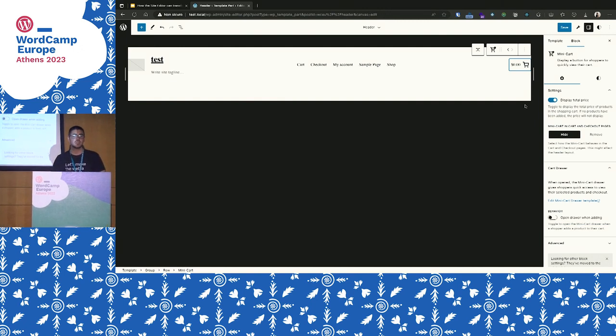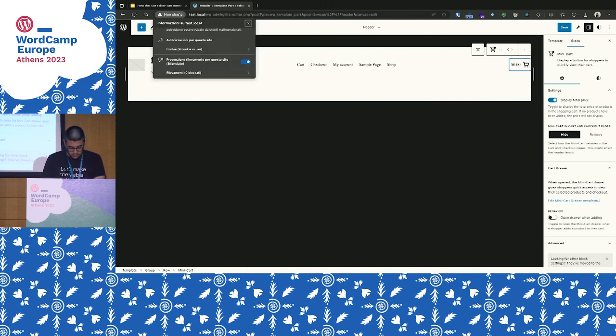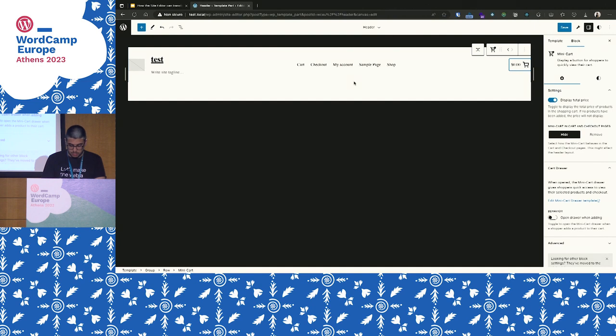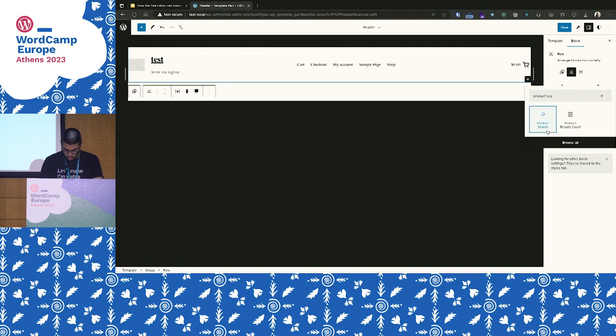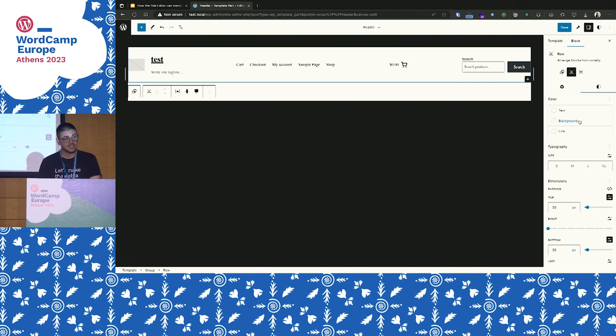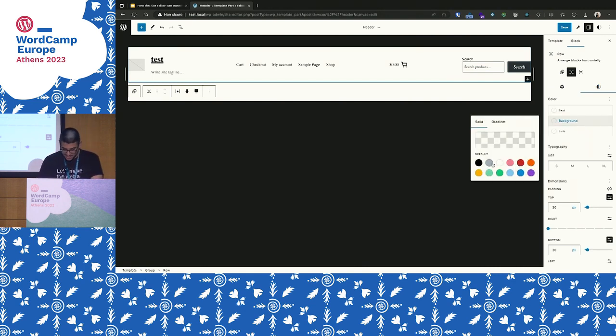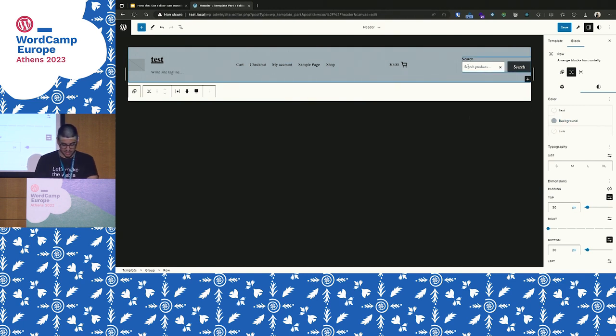I want to mention that before the release of this block, adding a minicart required coding skills. Now anyone can easily add the minicart block in a block theme. And I will add the product search. And I will say that the background in my header is gray.